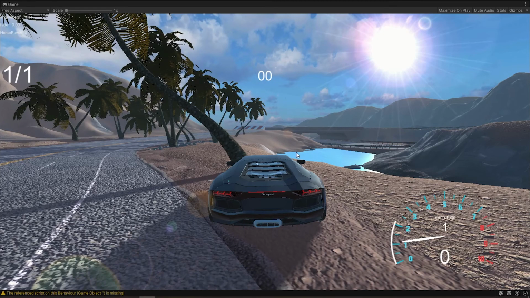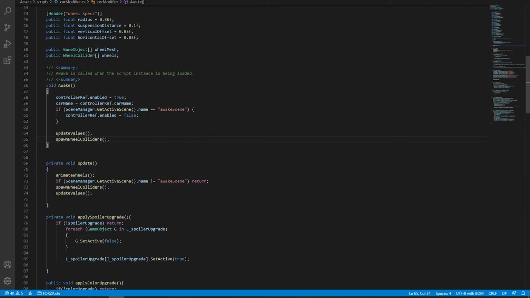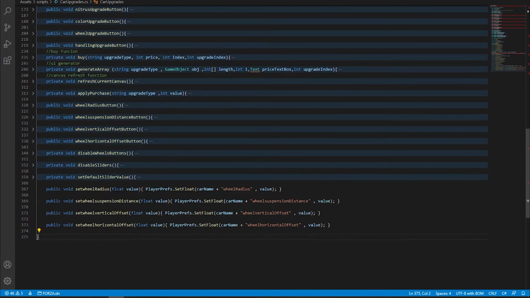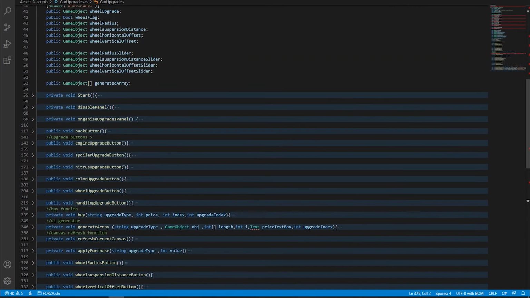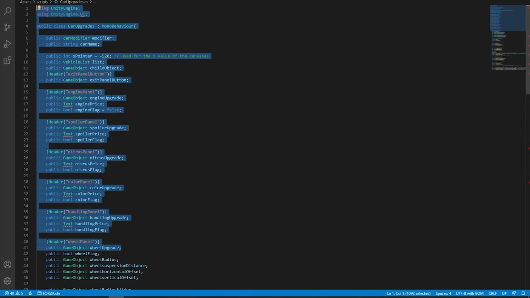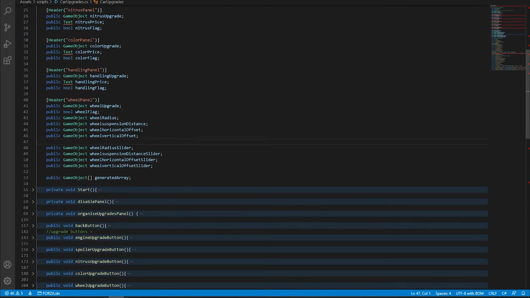Okay, everything works fine. Now let's take a look at how we can build it through code. You can find this down in the video description if you're interested. I don't think you are, but if you are, you can download it. And now what we have is all these values that we had previously. All we added is the wheel specifications. So we have radius, distance, offset, and vertical offset.